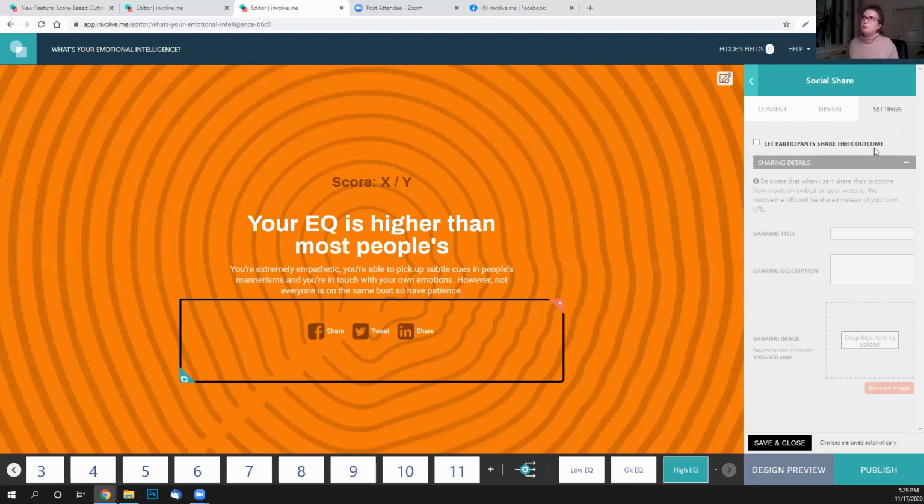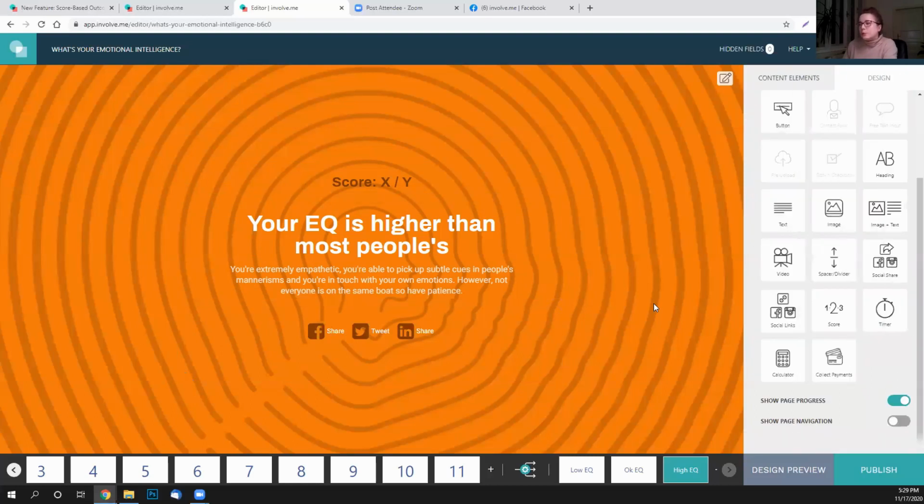And that lets participants share their outcome. Over here you can write, my IQ is higher than most people's. Look, how about yours? You can also upload a custom sharing image, which can basically be a screenshot of the outcome page that you just made, or anything that you think will make people on your quiz takers' social media click this test or quiz and take it as well. So that's pretty much it.